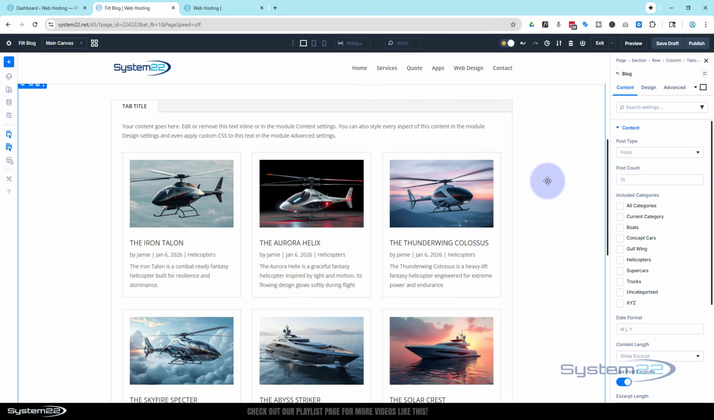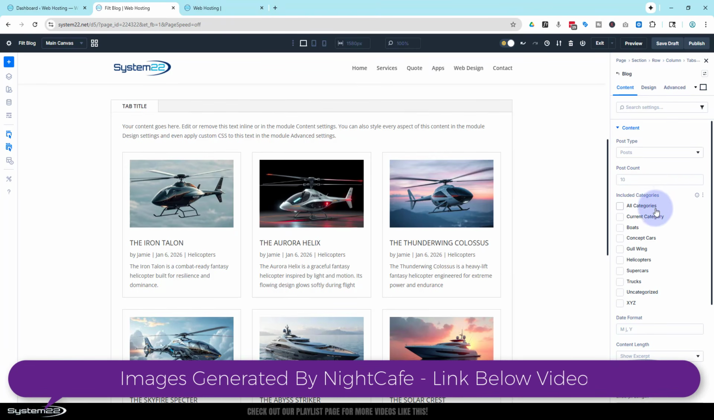Just roll down a little bit. You can choose a number of posts. Well, I've only got 4 in each category, so I quickly made these just for demo purposes. So I'm going to select perhaps supercars for our first one.